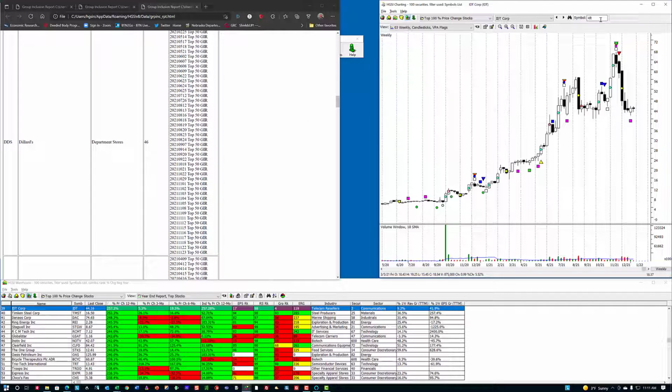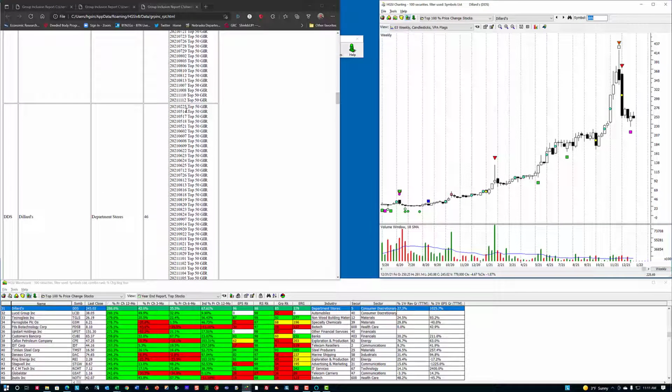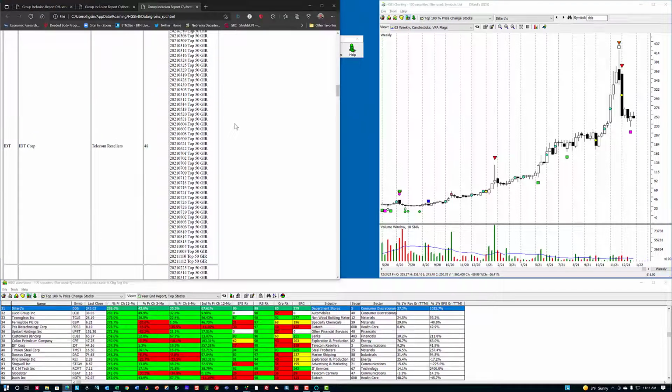Let's look at DDS. When did it start appearing? Clear back in February. So that was clear back in this area here, and look at the run it made. So pay attention to the top 50 group inclusion report also.